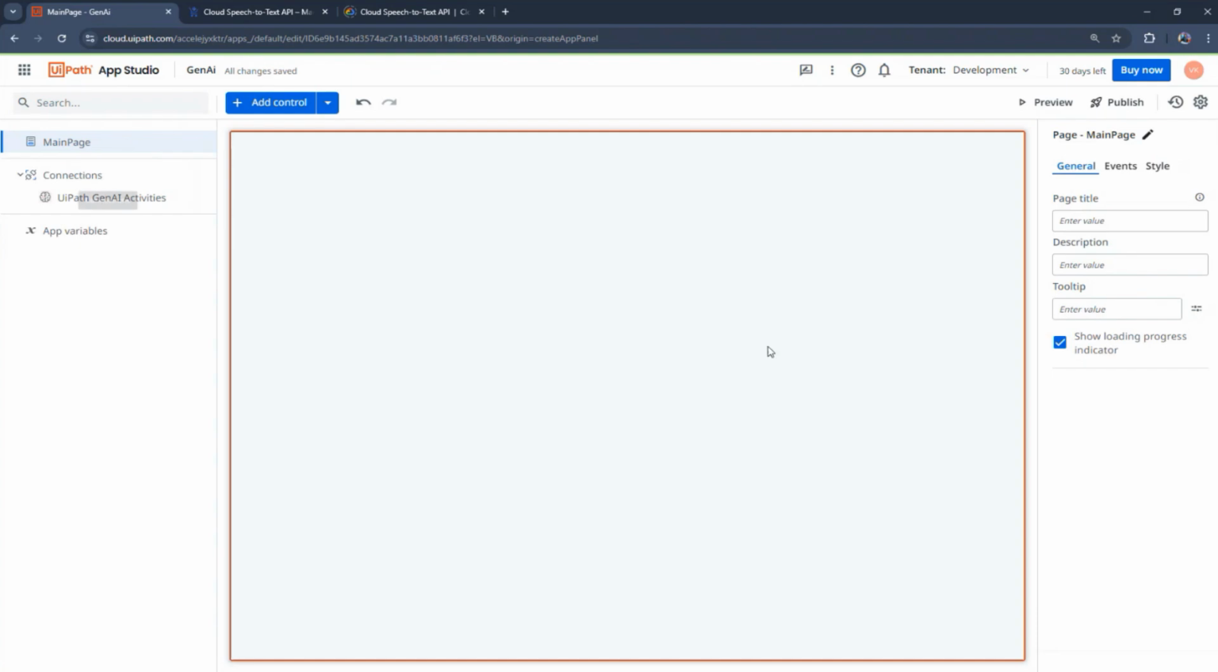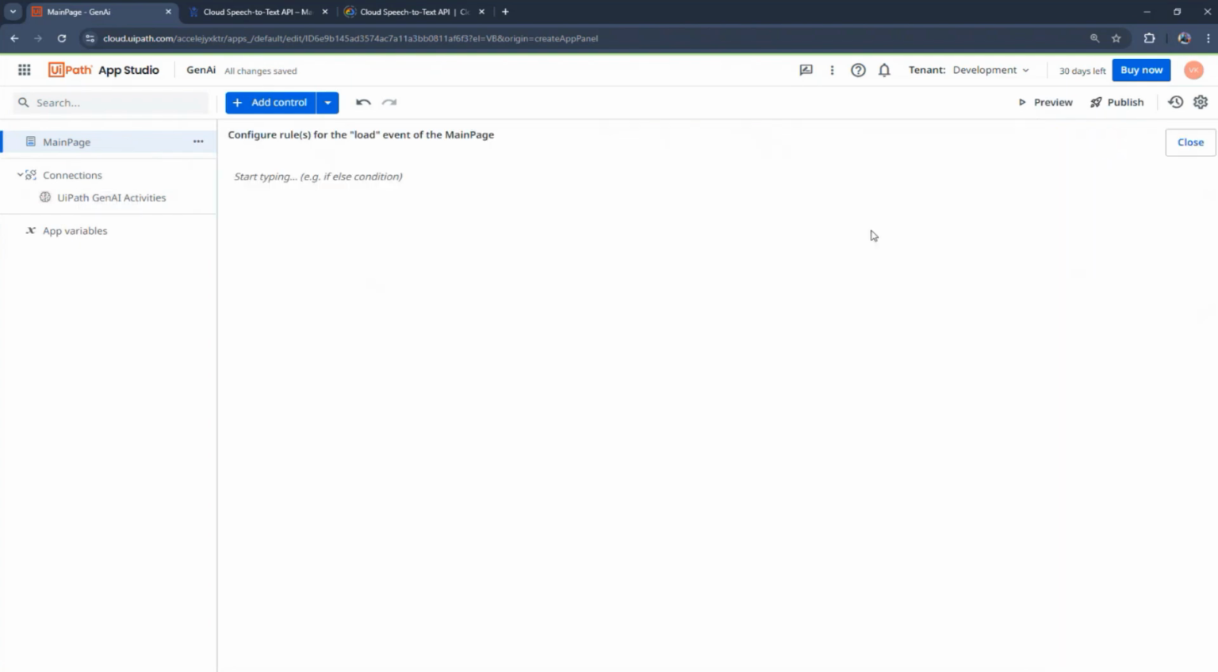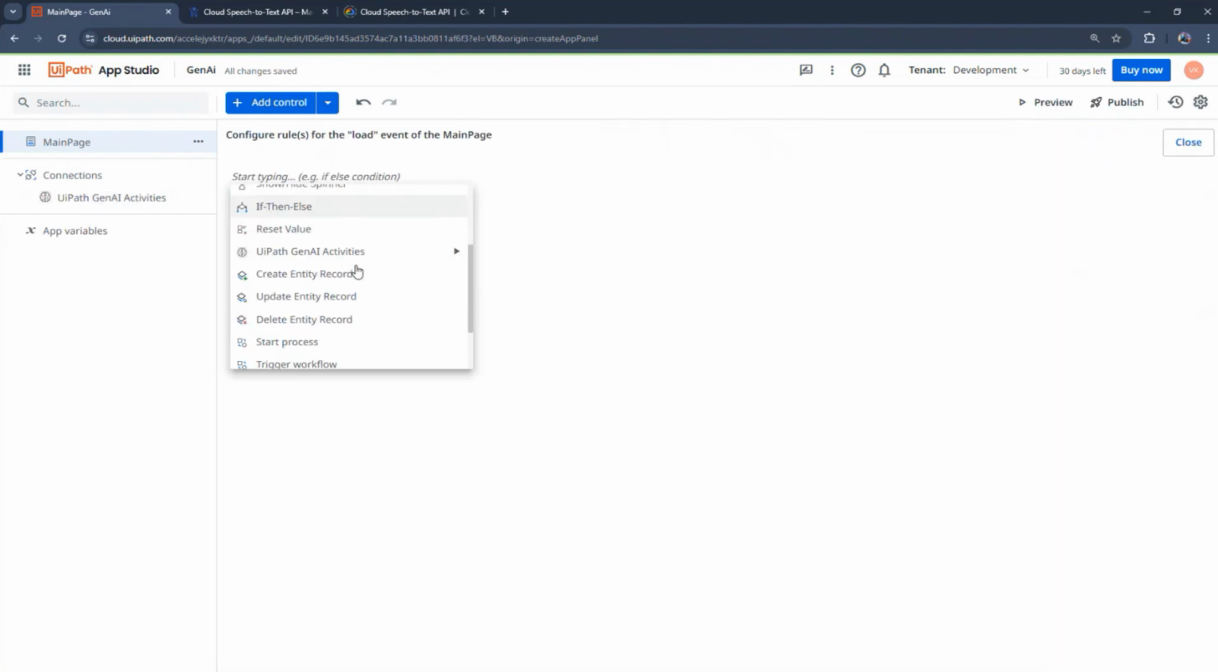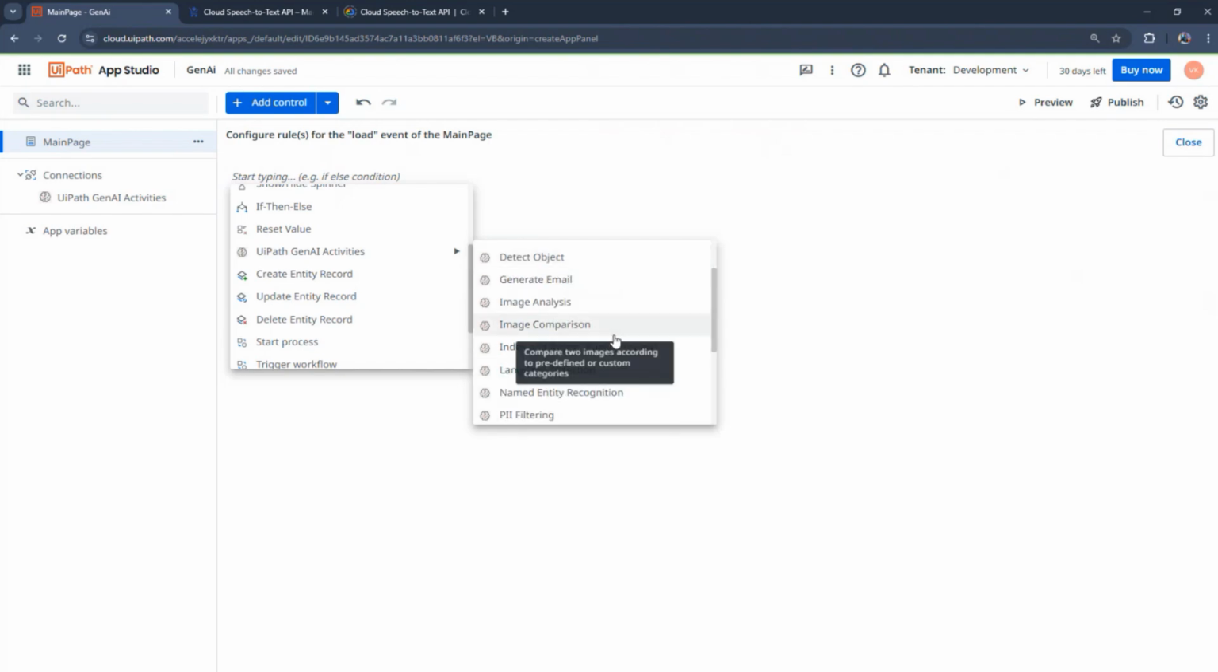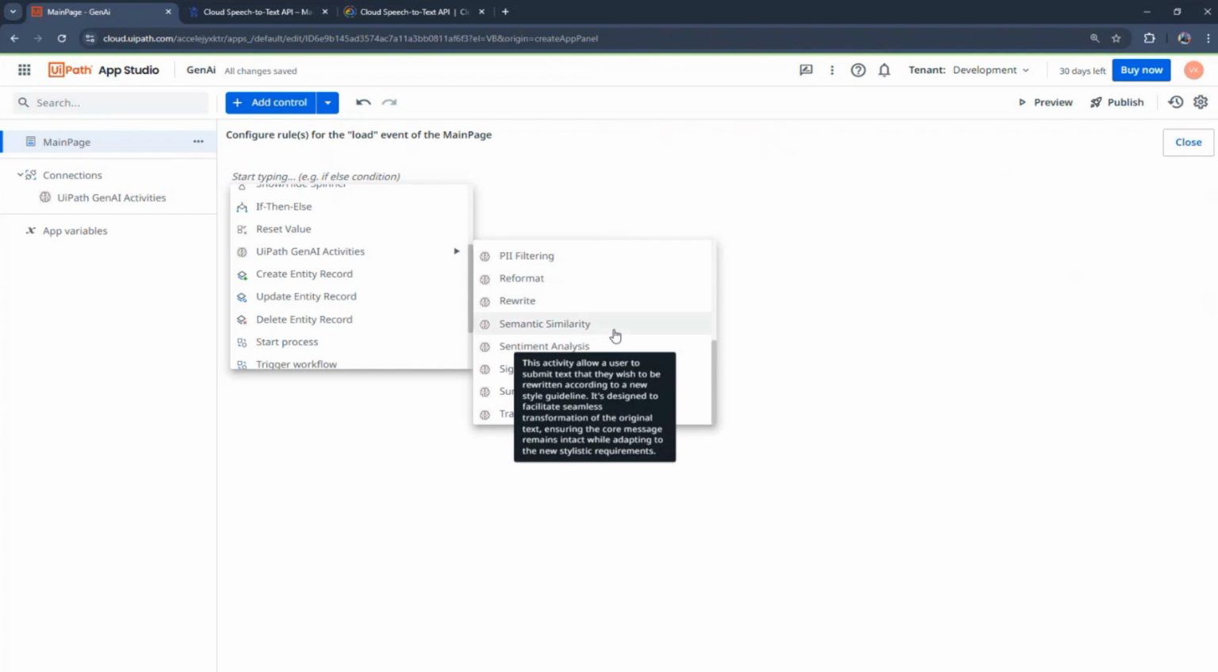Now if I go to the main page, go to Events, and in Create Rule, if I drill down, you can see I'm getting UiPath Gen AI Activities. If I expand this dropdown, you can see a number of activities related to Gen AI Activities, starting from Categorize, Content Generation, Image Analysis, Image Compression, Rewrite, Sentiment Analysis, Signature Similarity, Translate. So there are multiple activities listed over here. For now, we have established a connection, and Gen AI Activities are available for us to use.